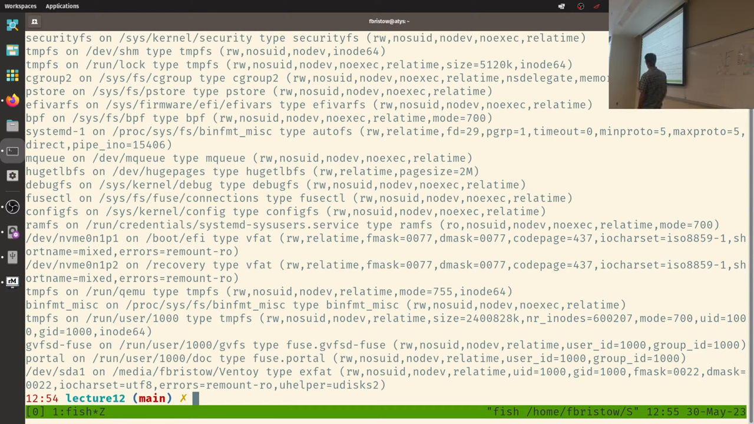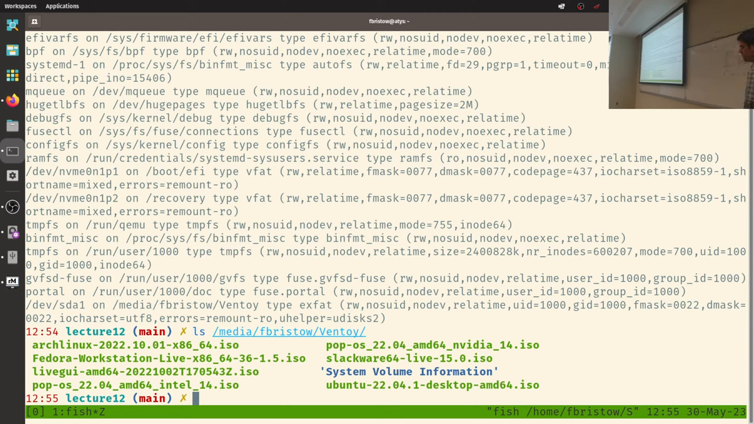It tells us that this partition is mounted to this location, and I can do things like typing in ls and start interacting with it. Media, fbristo, ventoy, and there's a bunch of stuff in there. And it tells me what the type is. The type here is exfat. This is an exFAT formatted partition or volume on this disk. So, physical structure: platters, surfaces, heads, tracks, cylinders, sectors. Logical structure: we've got disk, partitions, volumes, file systems.